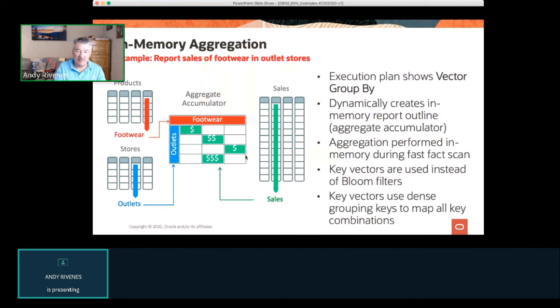Now that's a very high level view of that. We don't have time to go into the details of it, but there is an in-memory aggregation technical brief that goes through and talks in detail about how this works. It's very interesting. We use key vectors rather than Bloom filters because we're going to create an in-memory report aggregate accumulator, and we'll do the group by aggregation as we do the joins and scan of the largest table.